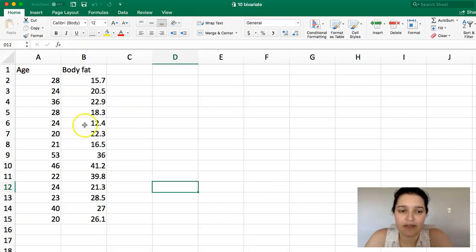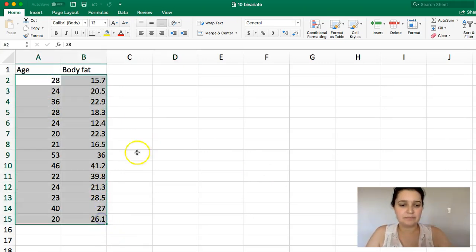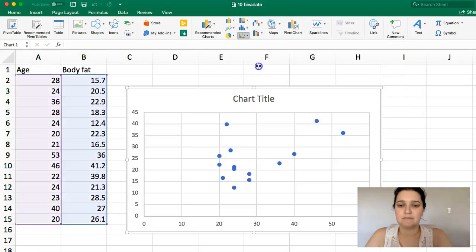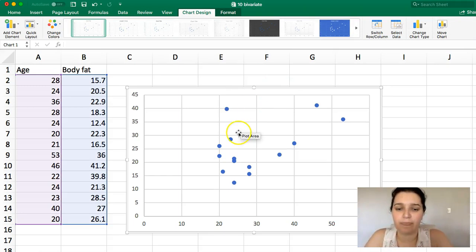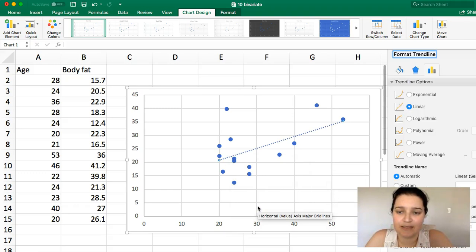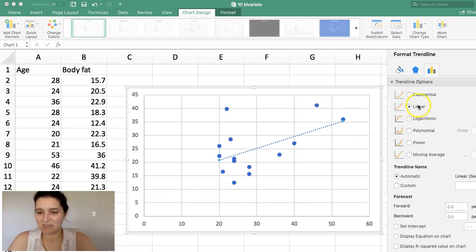In Excel, I've got the same data here, age and body fat. If I highlight all of that data and then go insert scatter plot, we should see we have a scatter plot. Now if I right click on this and go add trend line, it gives me a bunch of options. Let's move me over here. So I want linear, I want a straight line. Automatic, I don't want to have any control over that.